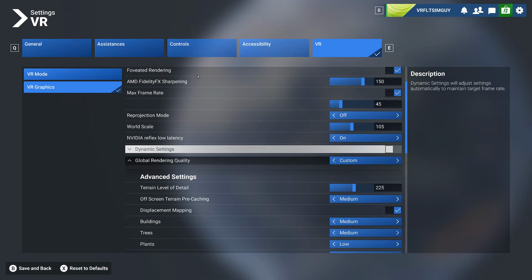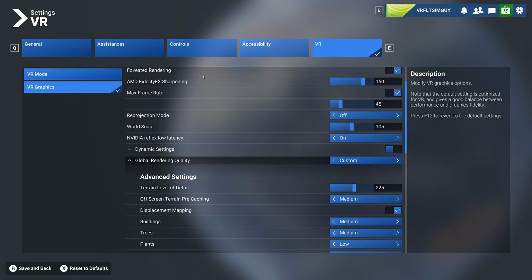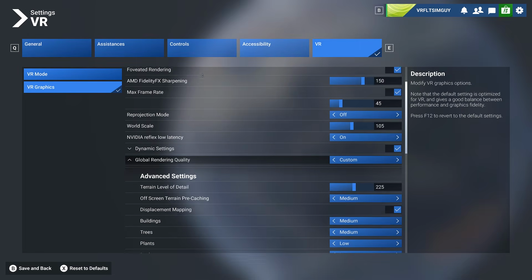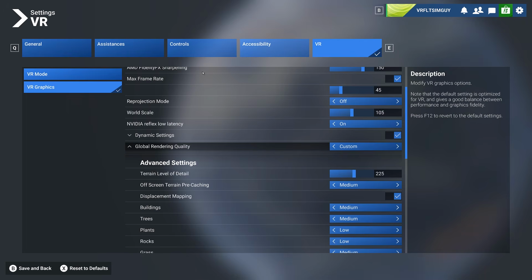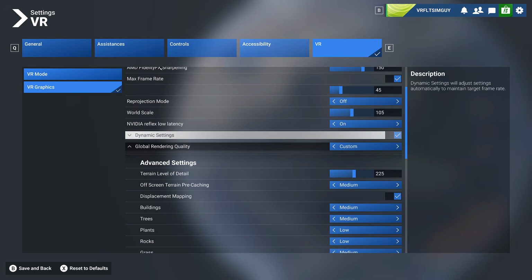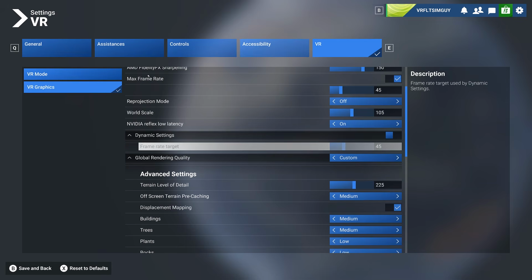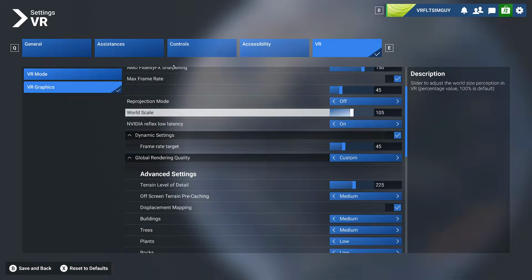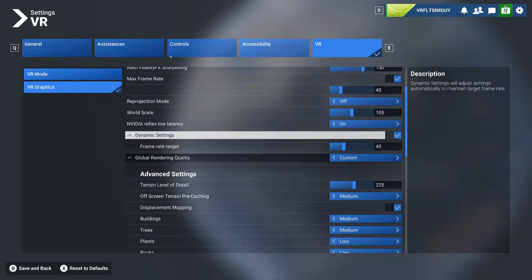Dynamic settings. This is something that I still feel isn't really working as well as it could. It is better now though, don't get me wrong. And if you are really struggling, then try this setting, because what it does is it will enable the sim to sort of dynamically change the detail of the sim based upon a target frame rate. And again, this would go hand in hand with your max frame rate. So make sure that you set these for similar values.